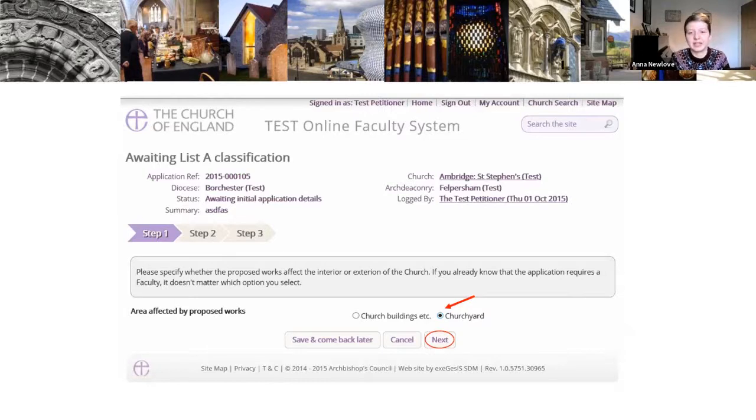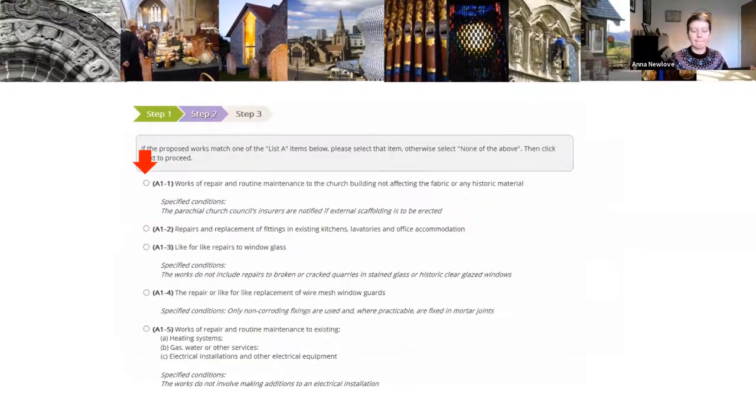You'll be taken through to this page, and here all you have to do is select whether the area affected by the proposed works is church building or churchyard. Once you've selected the relevant button, just hit the next button circled in red. Then you'll be taken through to a complete list of all of the List A matters, and it also provides any specified conditions. You can scroll through that list until you find the relevant one and just hit the little button beside it to mark that that's the one you wish to do, and then click finish at the bottom of the page.